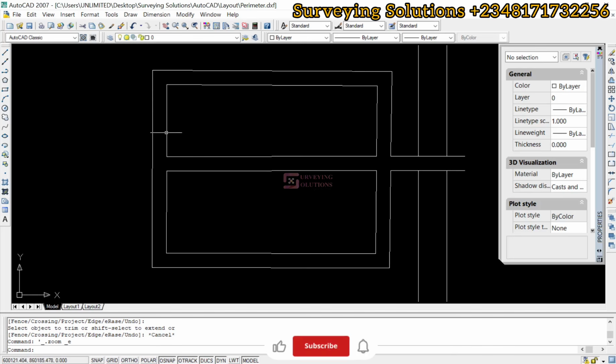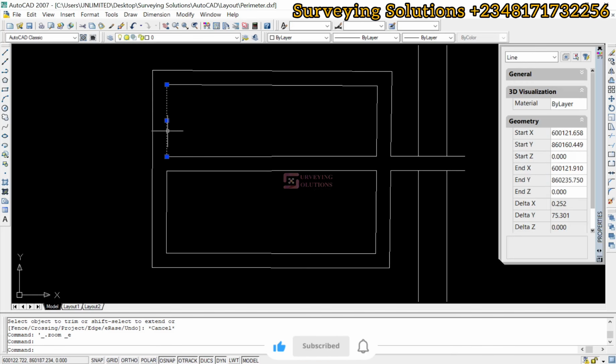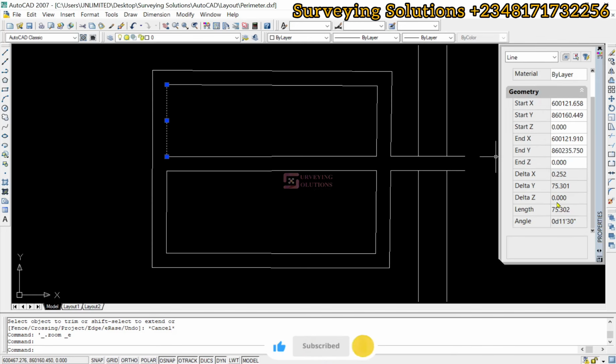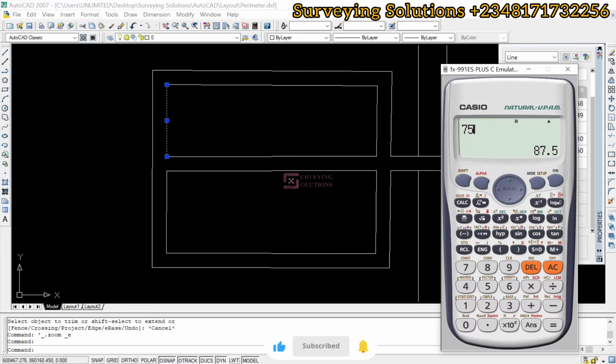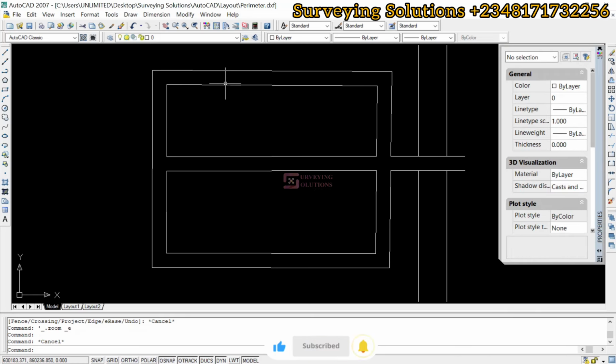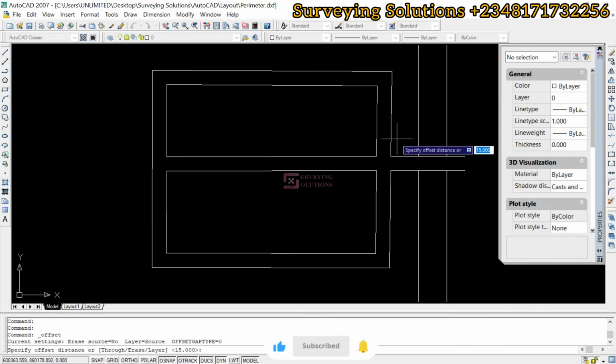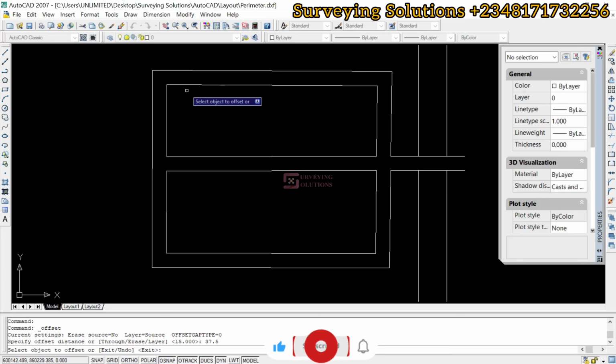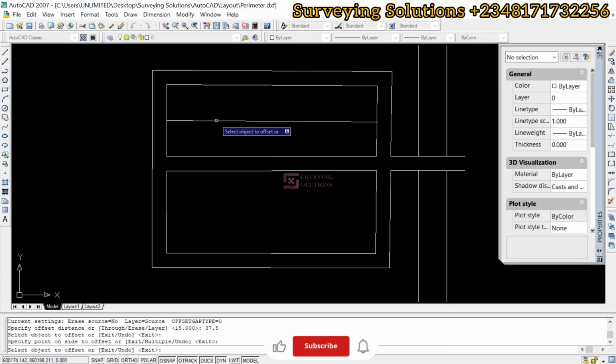Now the first thing is that we are looking at this length. Okay, this should be the width. We are looking at this line, and the length of this line is about 75, right? Good. So if we divide 75 by 2, we have 37.5, right? Good. So we are going to offset this line by 37.5. In order to achieve that, we come back to offset. We have 37.5, and then we select this line, and then we bring it there, right?